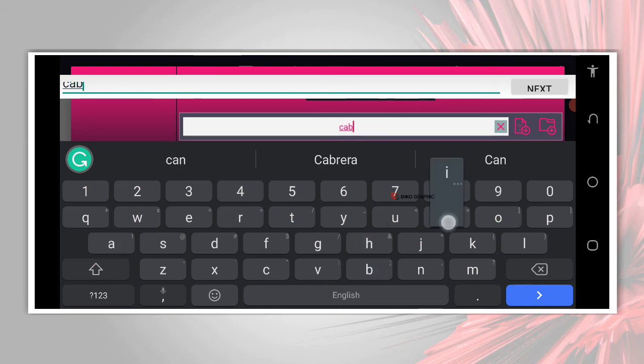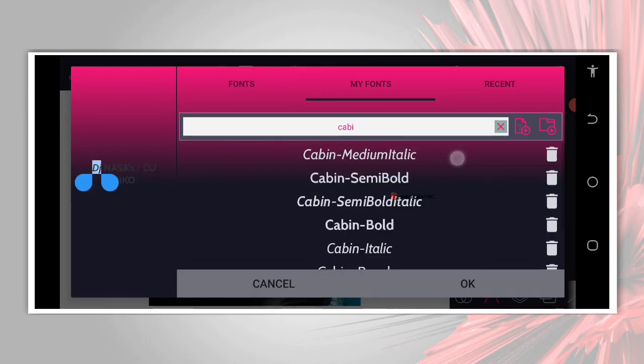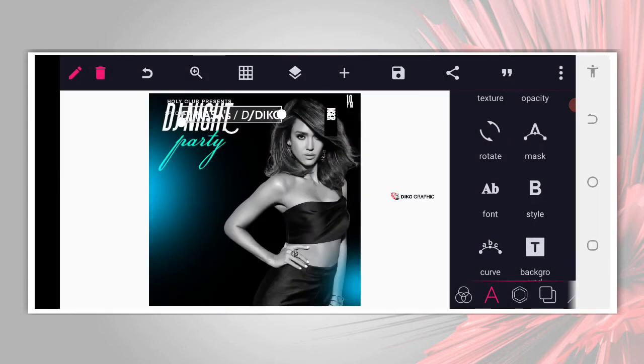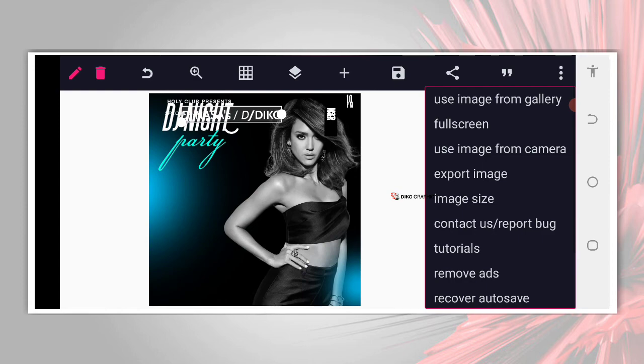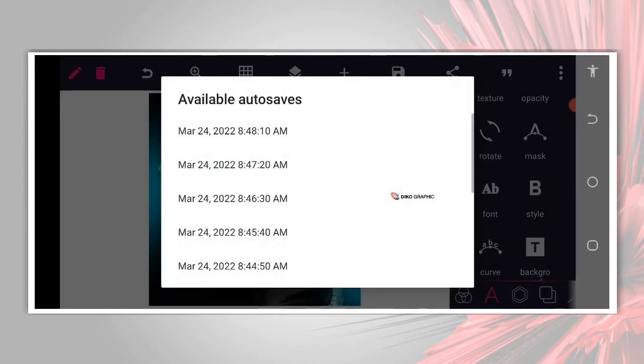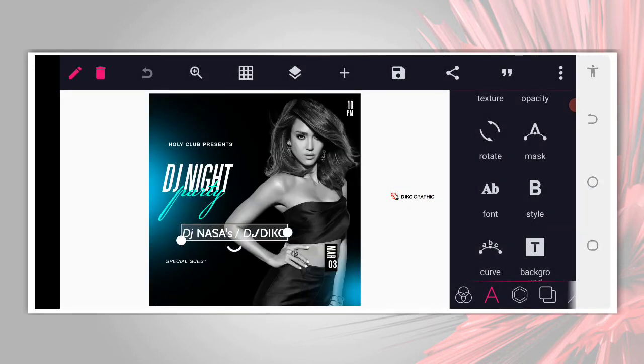So let's look at this. So it could be Cabin Italic, as you can see. So we come here again, we give a Cabin Italic. So that will actually plumb. So we have a Cabin Italic. So now that we have this, everything is already scattered. Then you go to auto save and just bring out your work.